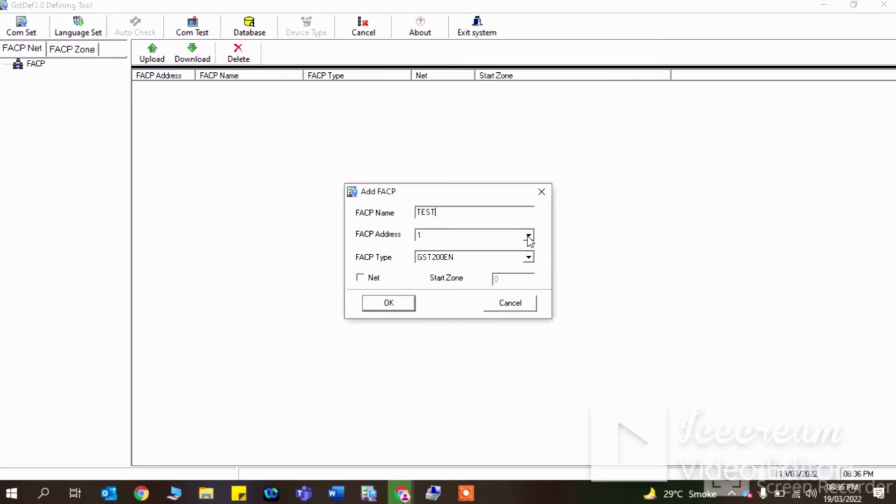How can I check this panel address? Click the system button on the panel, and it will ask for the password. You can give 8 times 1 and click enter. There the third option will be network setup. So enter.